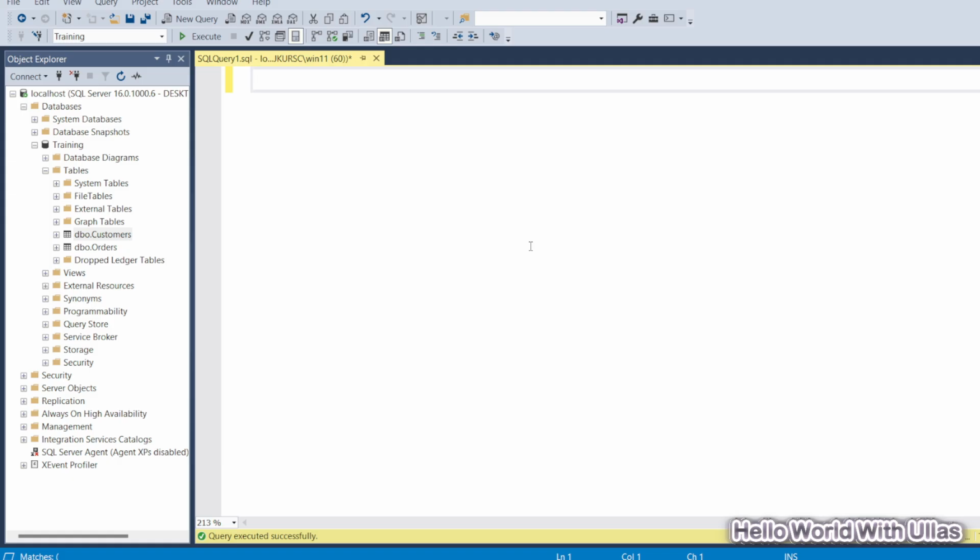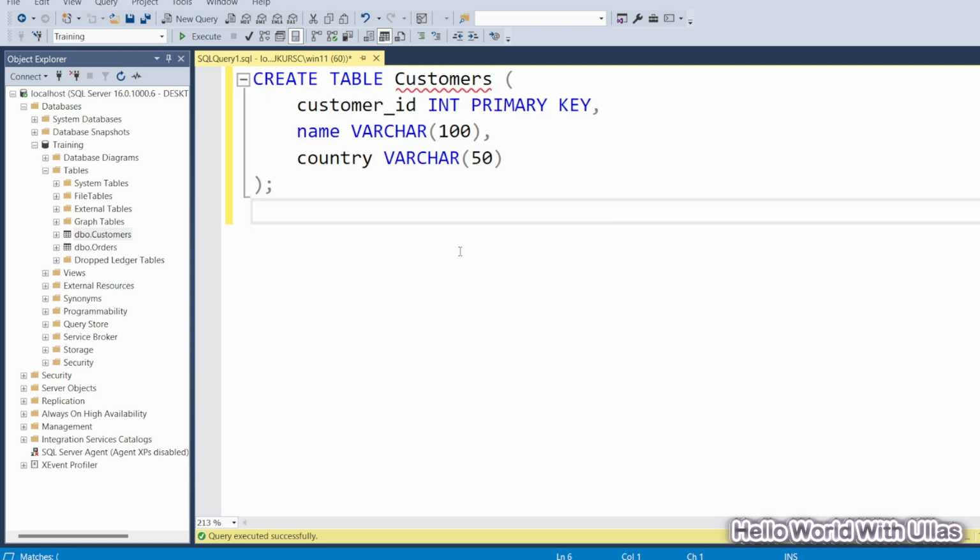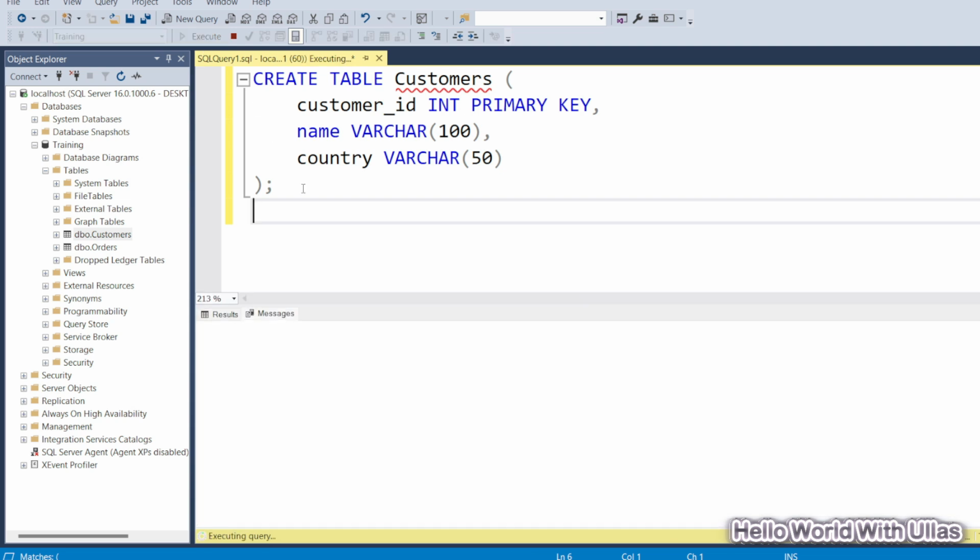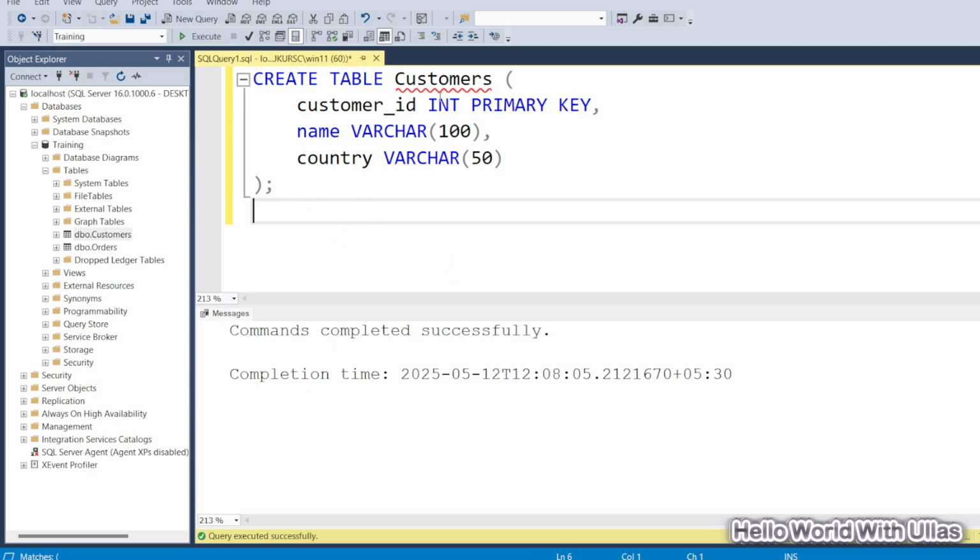Now let's talk about PRIMARY KEY. A primary key is a unique identifier for each row in a table. This combines NOT NULL and UNIQUE. You must have one primary key in each table. Now let's create a customers table with customer ID int, which is the primary key, name, and country. Now let's execute this. So we have the customers table.